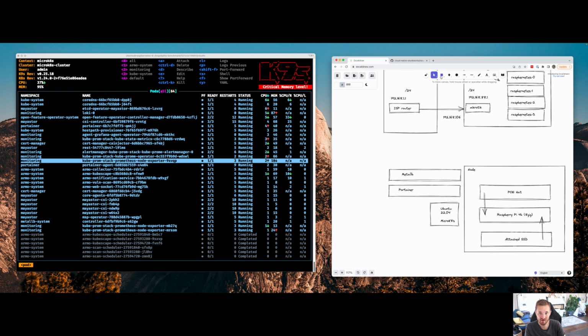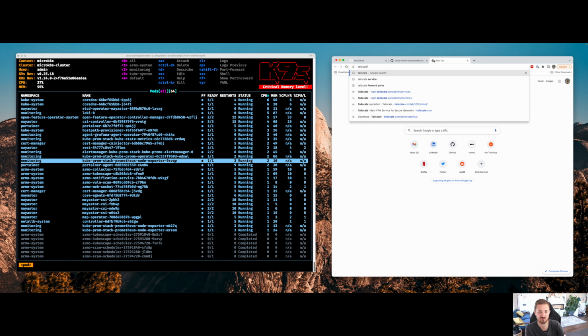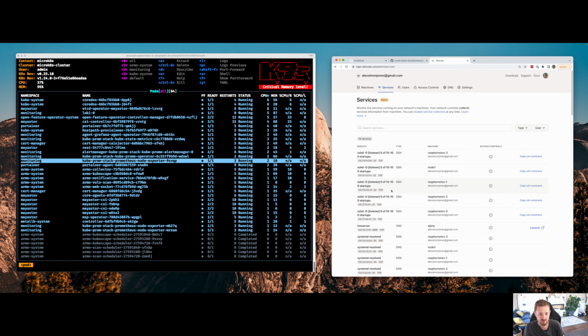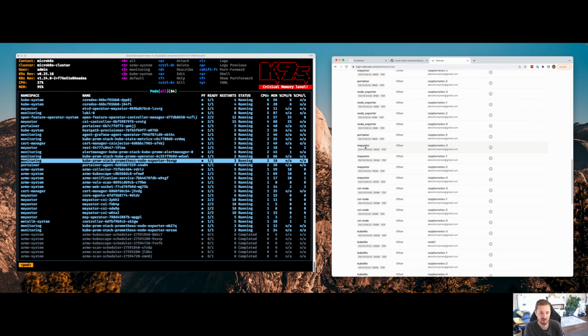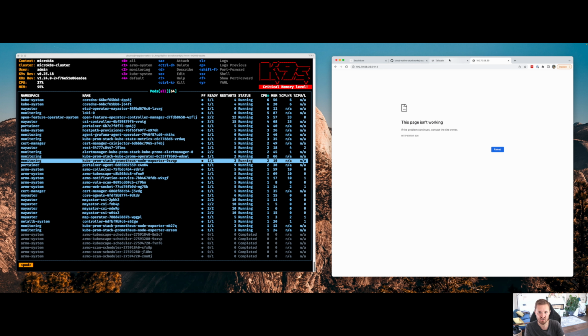Now, when you combine MetalLB, so host node port binding, with Tailscale, what it will do is it will search and see that that port is open. So if I then go to my Tailscale services, Portainer becomes accessible anywhere in the world across my Tailscale VPN, which I think is really cool.